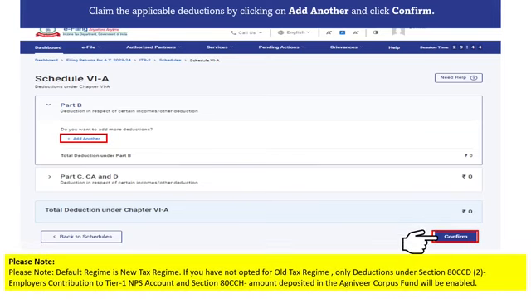Please note, for assessment year 24-25, default regime is new tax regime. If you have not opted for old tax regime, only deductions under Section 80CCD2, that is employer's contribution to Tier 1 NPS account, and Section 80CCH, that is amount deposited in the Agniveer Corpus Fund, will be enabled. To claim other deductions, you are required to opt out of the new tax regime.